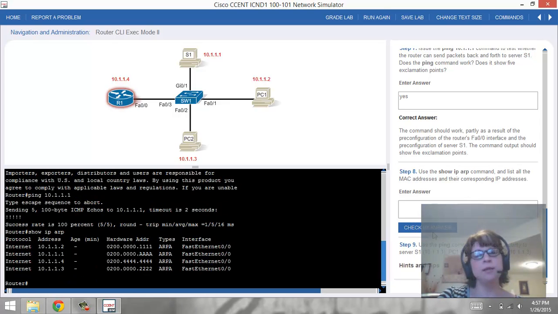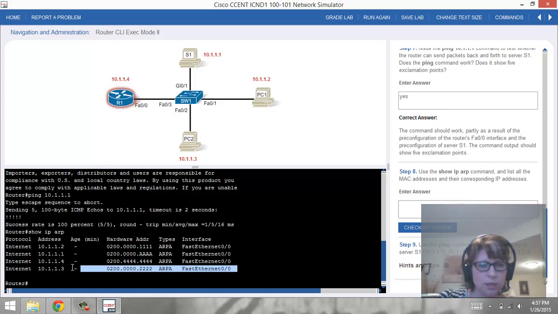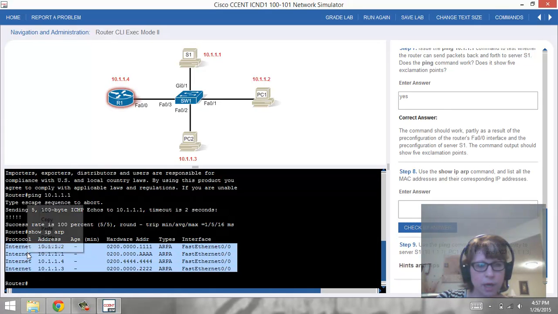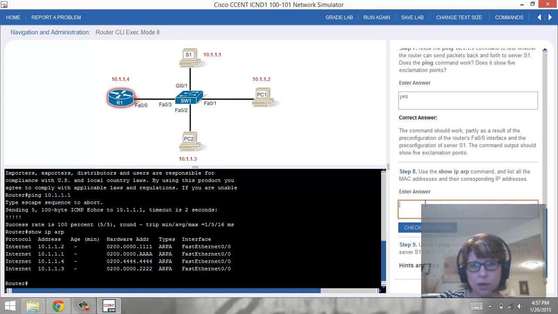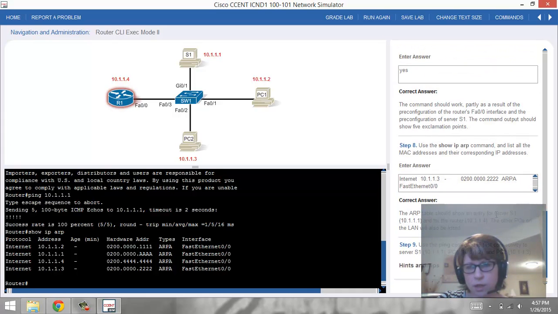Now, do you have to memorize all these commands? Yes, but you'll learn them as you go on, and it'll become second nature as you're learning how to administer a Cisco router. So here are my IP addresses. Here are the MAC addresses. These are the hardware addresses, and we're using ARP as our protocol. And list the corresponding IP addresses. Okie dokie. Highlight, right click, copy over here, and paste. Oh, it's not in a pretty format, but it's there.